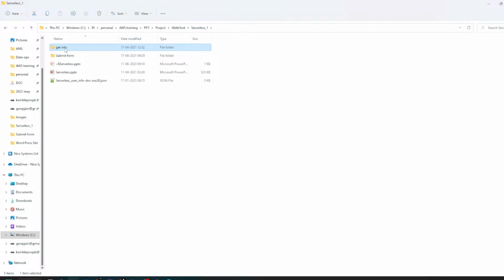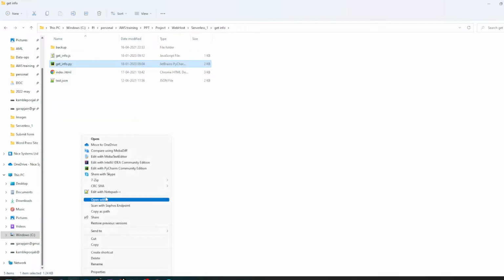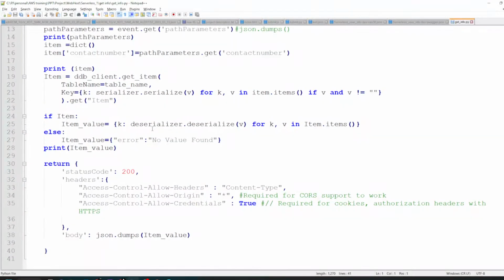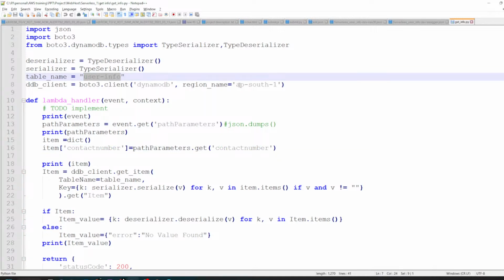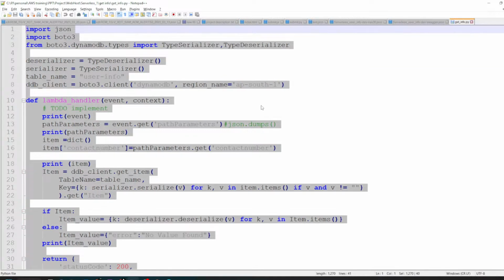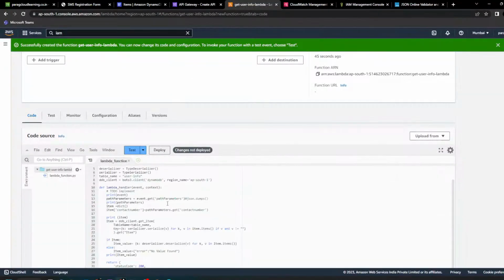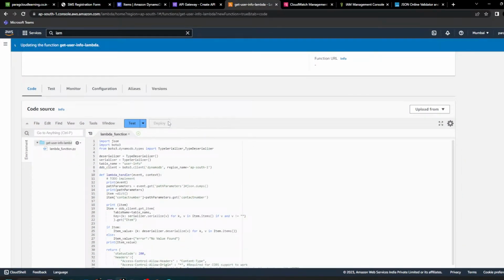So here you have another get info, and the code is here, Python code. Click on edit. The same type of code is there. Here we are just pulling the contact number, and from the contact number, just get the information. So what you have to do is check that the attribute name is coming as small n, and the table name and the region in which you are working. Just copy this code here and save it. That's it. You don't have to do anything.